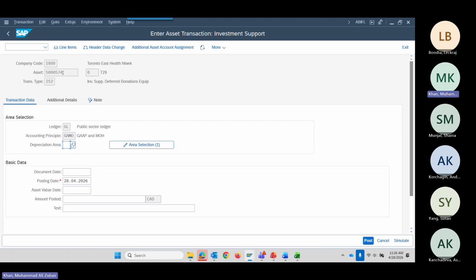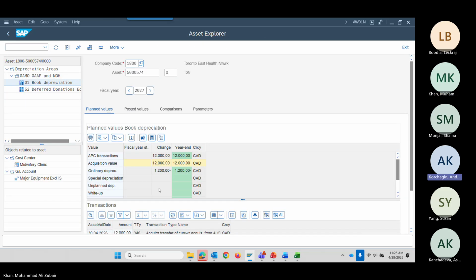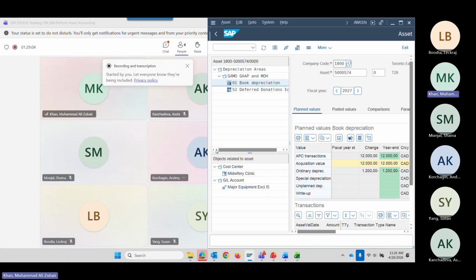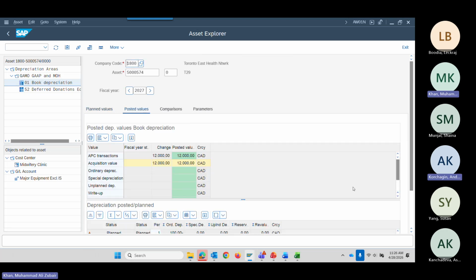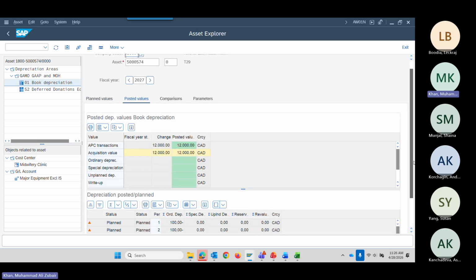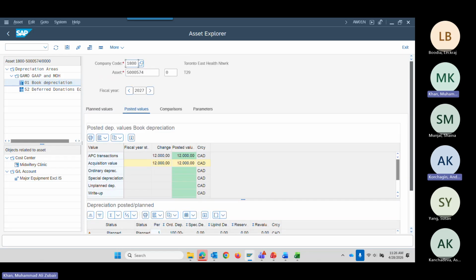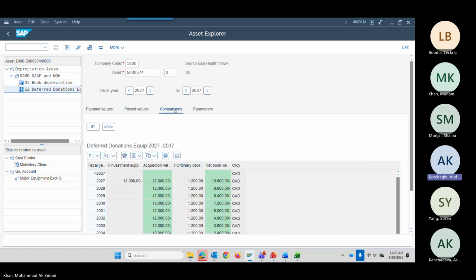Now we go to AW01N, and we will see the distribution of amortization as well. This is DCG amortization. If you click on 52 and go to comparison, you will see the distribution of amortization over years for DCG.